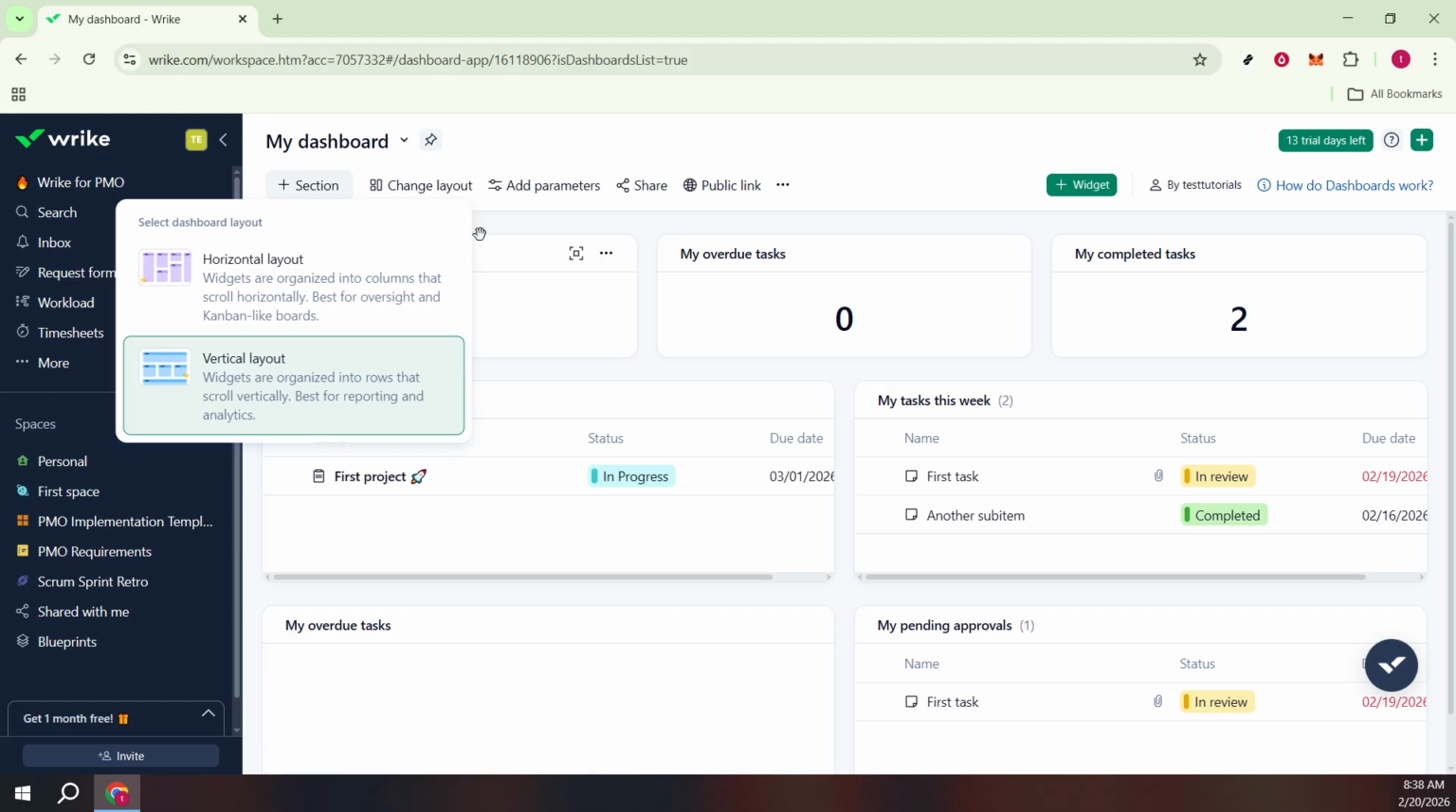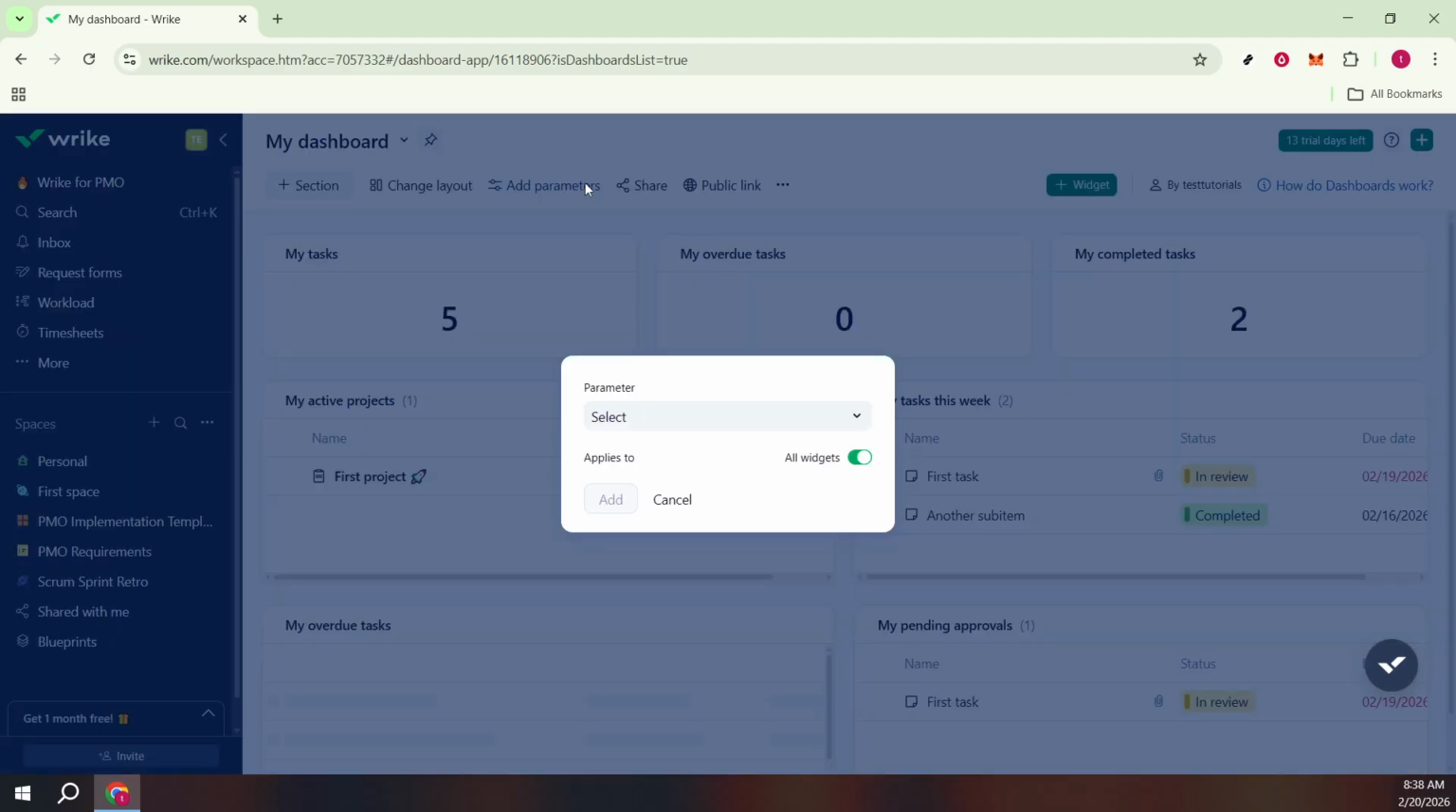Now, tailor the data using Add Parameters. Parameters act like filters across the dashboard. You can narrow what shows by assignee, specific projects or folders, status, or timeframes. Keep these parameters focused. If everything is included, nothing stands out. Tight filters help teams see exactly what matters without noise.